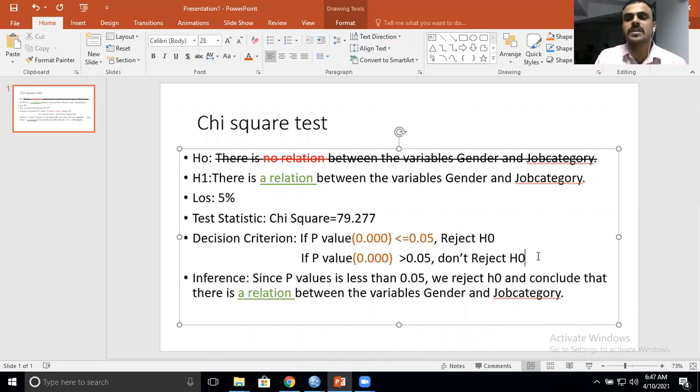If this helps you remember, it would be amazing, right? So please keep these sentences in mind. If P is low, null will go. Null will go in the sense I will kill my null hypothesis. I will reject my null hypothesis. On the other hand, if P is bigger than 0.05, I will not reject my hypothesis. The p-value that I got when I performed this experiment was 0.000, which is clearly less than 0.05, and hence I'll be rejecting my null hypothesis and concluding that there is a relationship between gender and job category.